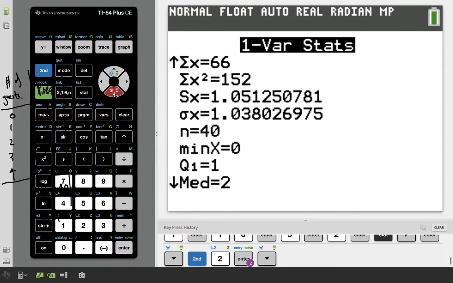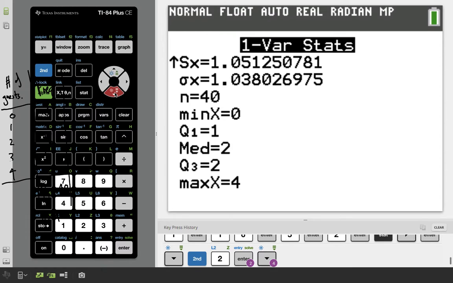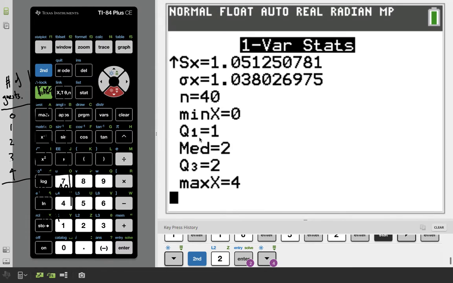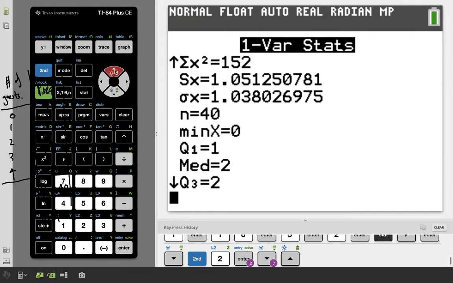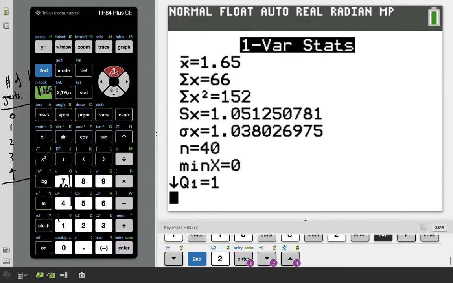You could do your box plot from this, because you get your 5-number summary here, looking at minimum, first quartile, median, third quartile, maximum. Unfortunately, the TIs don't give you mode. The Casios will tell you the mode. And this question asked for mode, but it's easy. I can see it in the table.